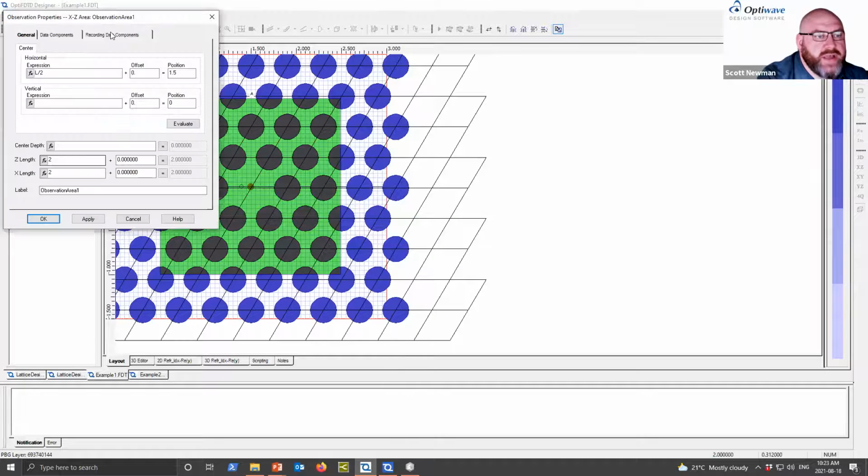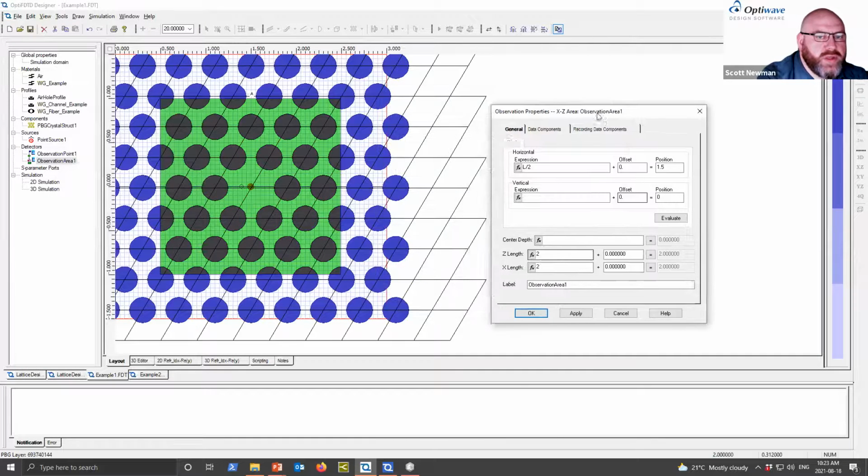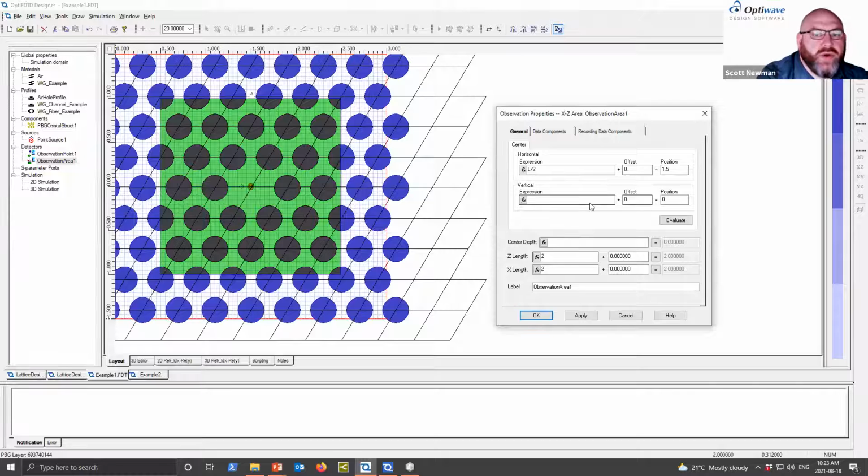The observation area is purely to show us what the mode looks like. So it's centered on the design, and I gave it a length and width of 2 microns. The observation areas can be used for a number of things, but for the purposes of this, it was just to visually show you what the modes look like. The thing to keep in mind is the larger your observation area, the more data the product is calculating, the slower your simulation will be.